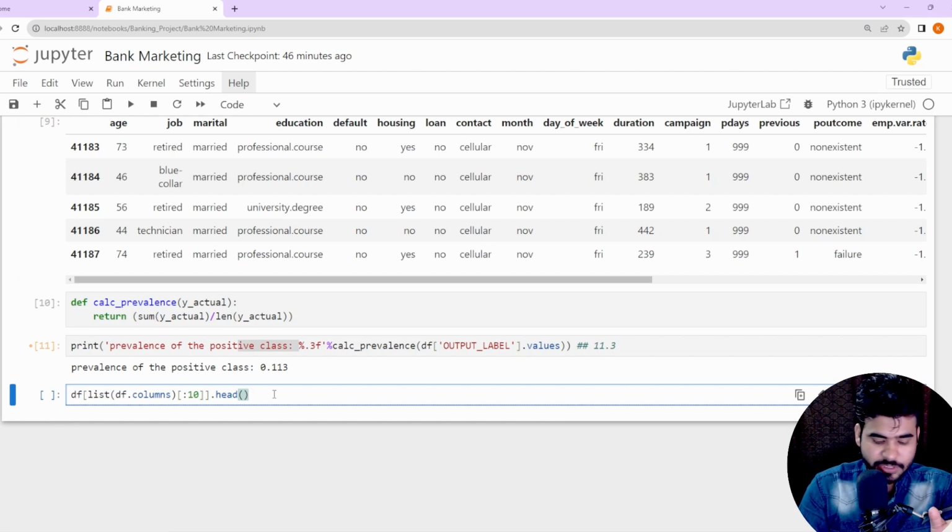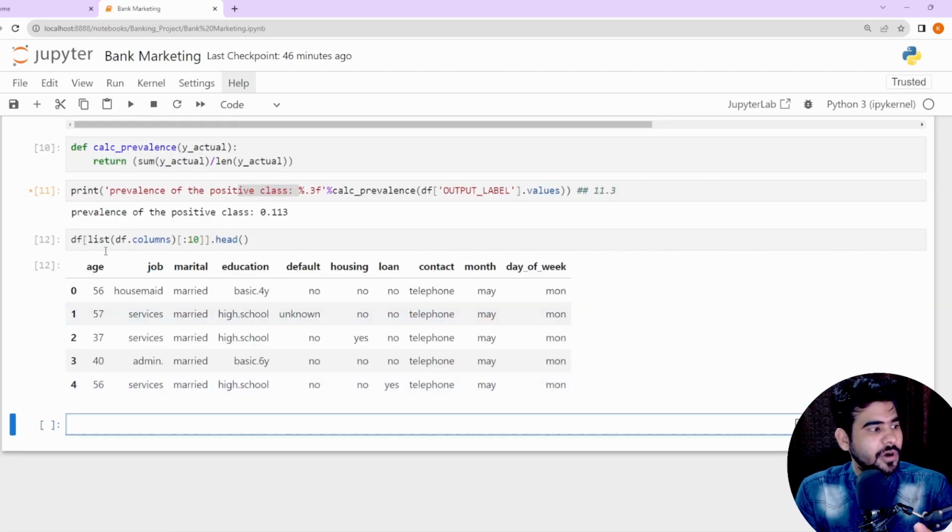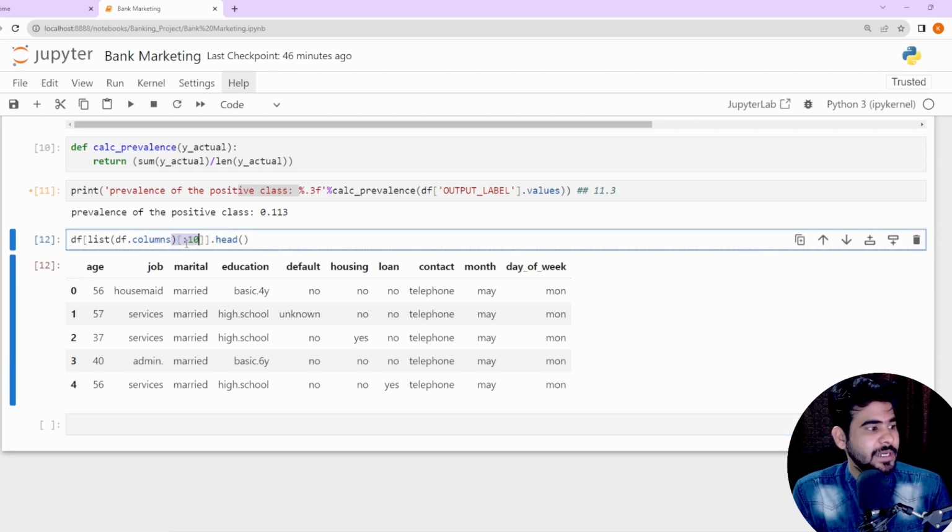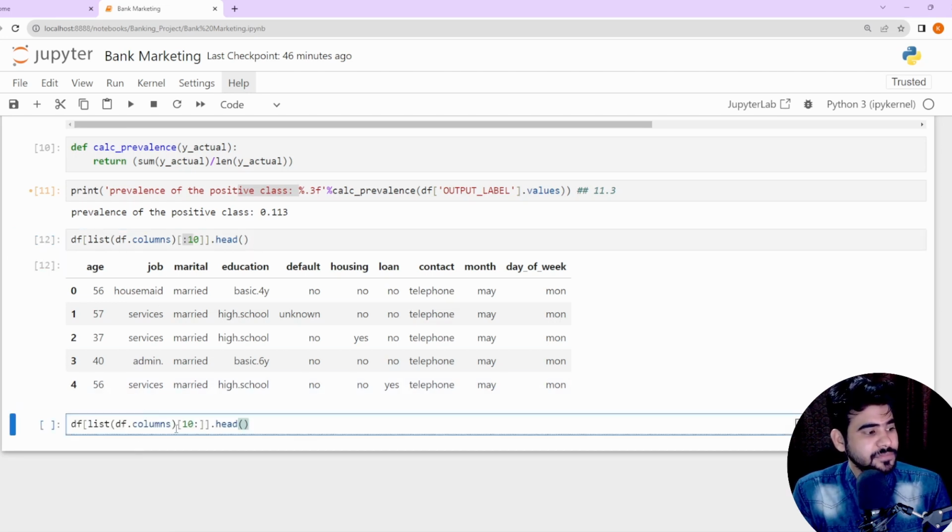Let me run this particular cell. Now you can see all the first 10 features. Now let's say we want to check our last 10 features. In this case we only need to change this particular data. Here we were calling all the rows for our first 10 features, and now we can call all the rows for our last 10 features.